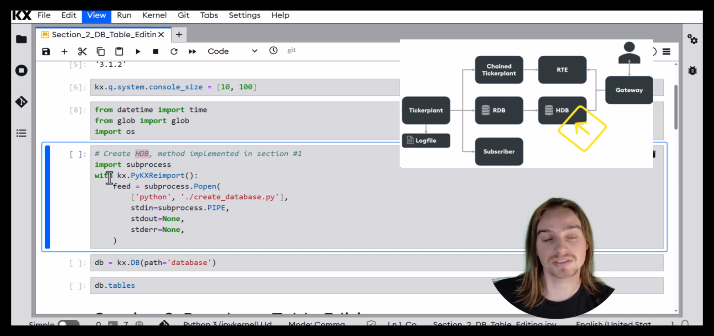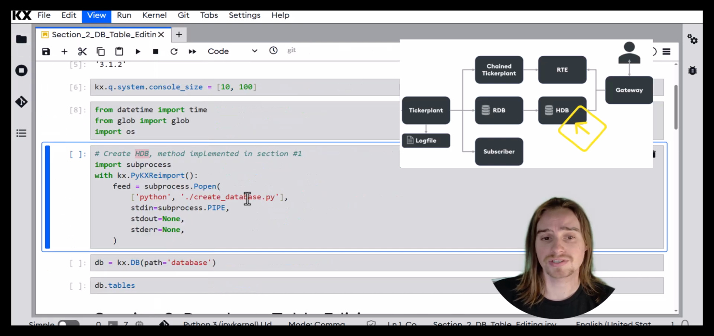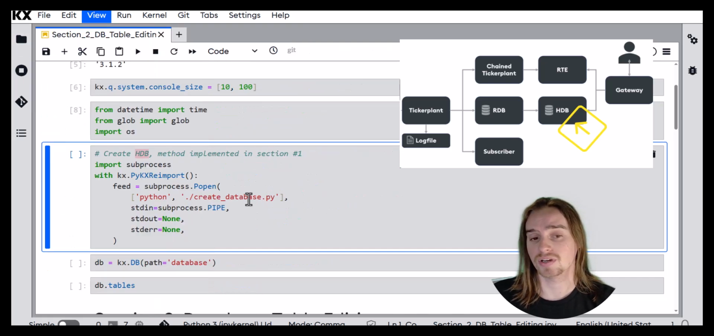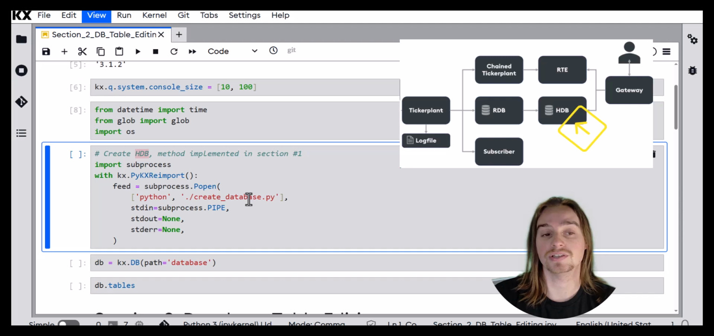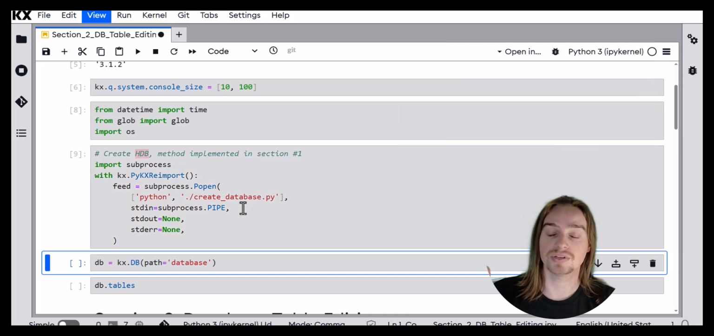Now if you're interested in understanding more about how this works, you can take a look at the createdatabase.py file in our File Explorer. But basically all this is doing is running all the code that we did to generate our historical database in section 1. So in other words, we're creating a fresh historical database with our two tables, quote and trade.